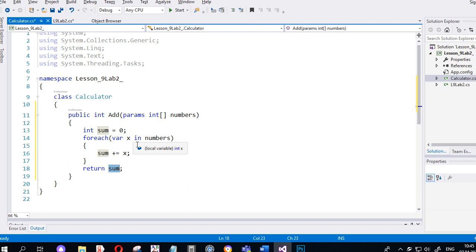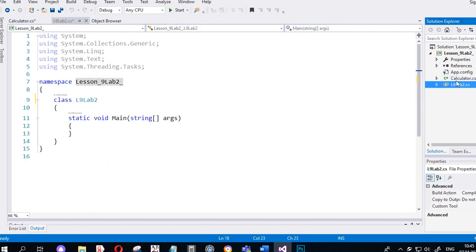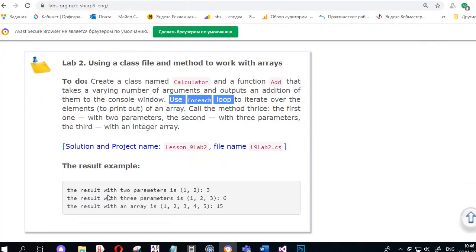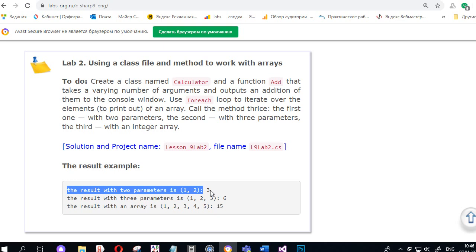So now what we are going to do is return to our main program, Program.cs, and our main function, and we are going to put here all of these messages one by one. So the first one, we have to call our function with two parameters. Let's take these two numbers, 1 and 2. So first will be this message and then the result.